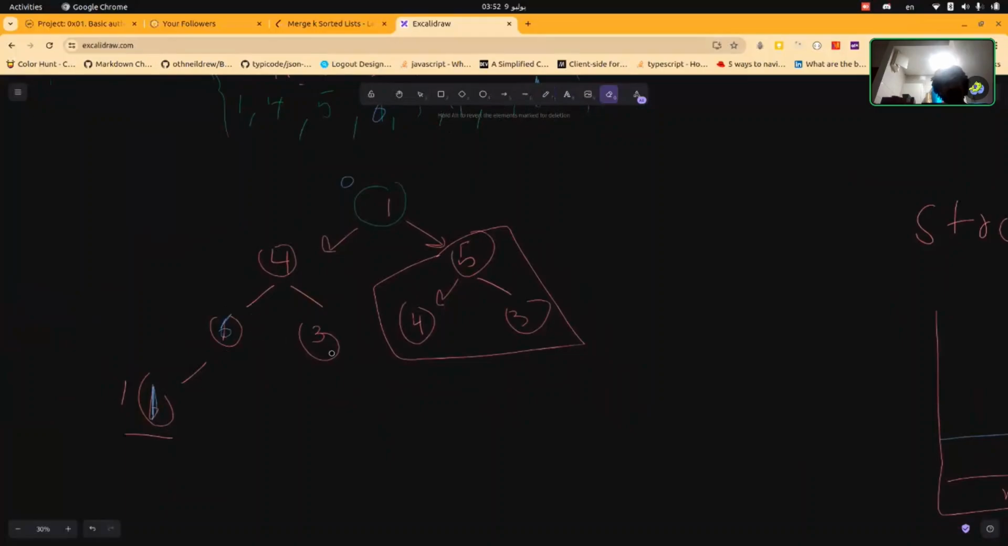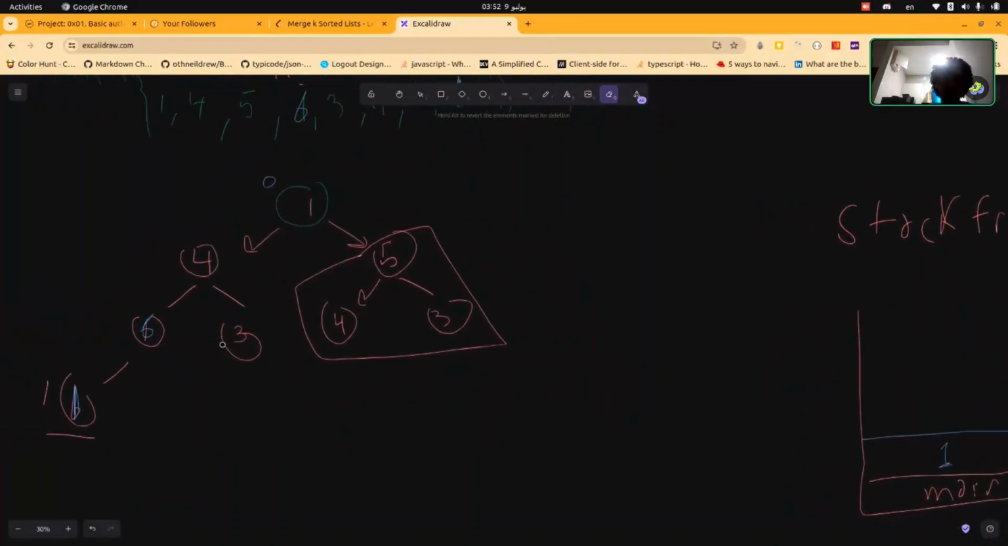6 on the left, 3 on the right. Heap property is violated. Does the heap property violated? Yes, so I need to swap. I need to swap with whom? With the largest. How did I determine the largest?